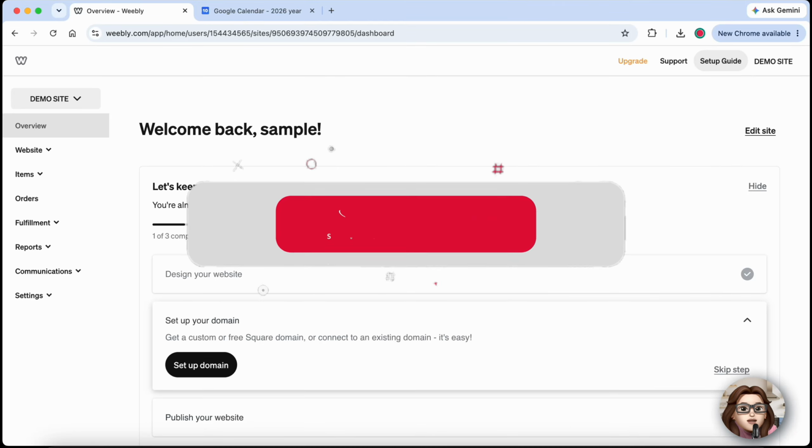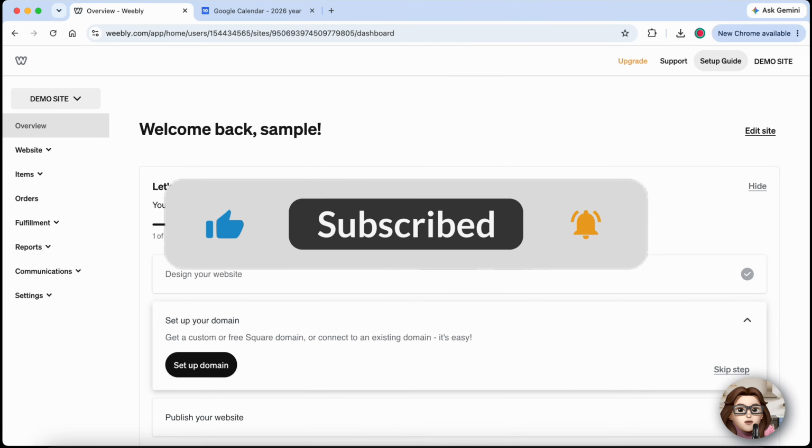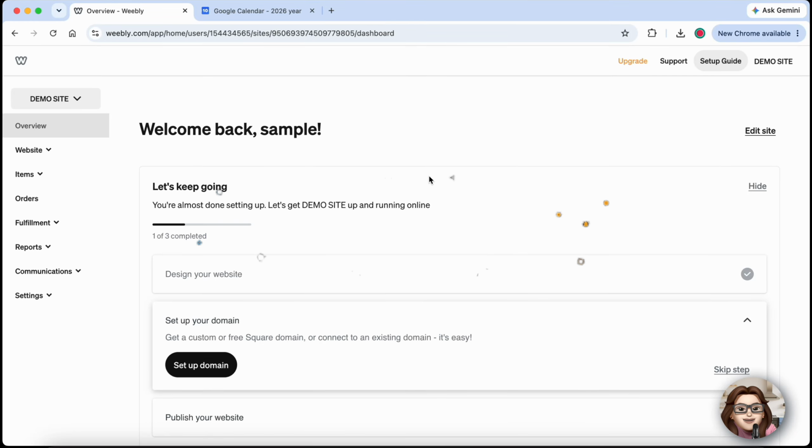In this tutorial, I'll show you how to embed a Google Calendar in a Weebly site. Open your browser and go to weebly.com. Then log into your account. From your dashboard, select your website and click Edit Site to open the editor.